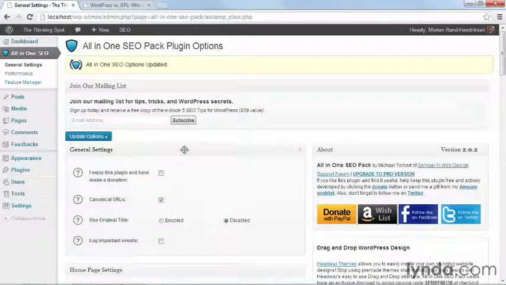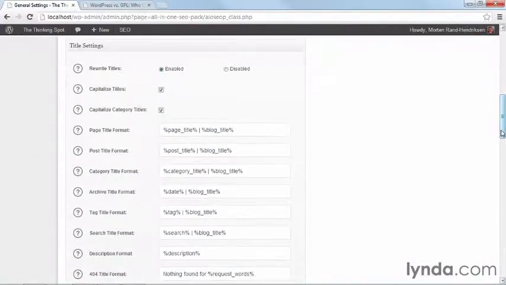The title settings in All-in-One SEO pack require special mention. You get to the title settings by going to All-in-One SEO, General Settings, and then scrolling down to Title Settings. Off the top, you can choose whether you want the plugin to rewrite your titles or not. By default, they're set to enabled, and you can also set them to disabled, but I don't know why you would want to do that because then you're basically not using the plugin at all. So leave this as enabled.